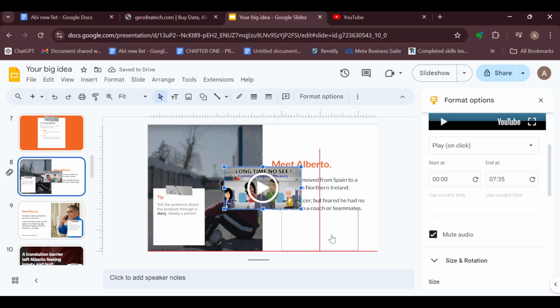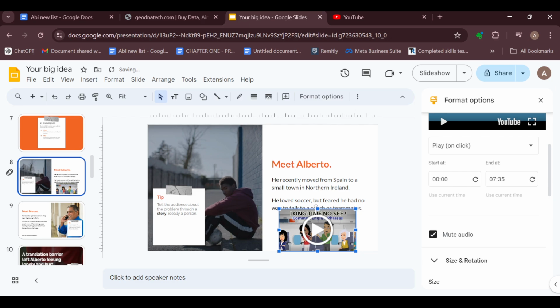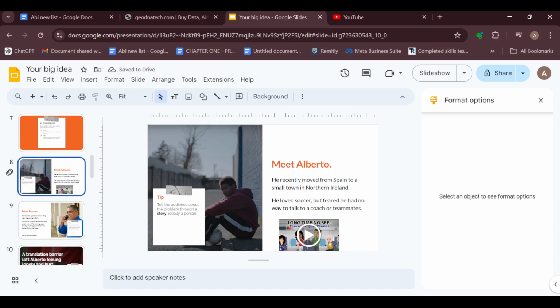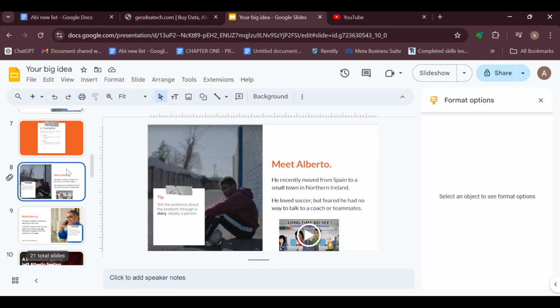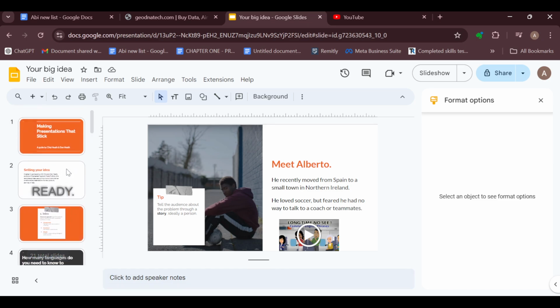And then you can also change the position. Okay, you can just do it the way you want. Just ensure that it suits your purpose. All right, and then once you've done that, it will be saved automatically to your presentation. So this is how you can insert video from YouTube. Very easy.